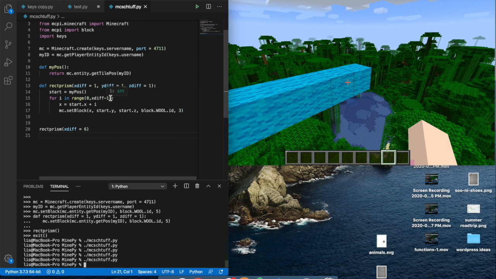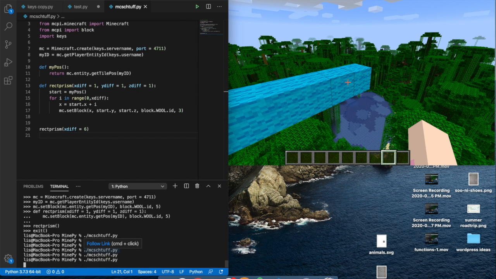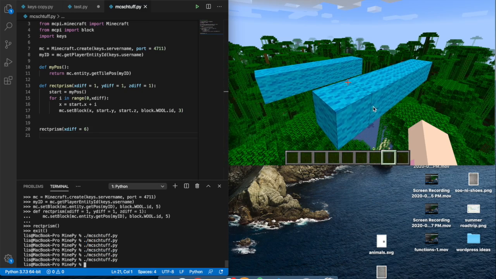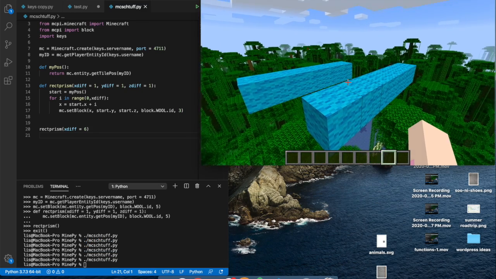Oh, I think that for X in range here, it actually stops when it gets to xdiff rather than after completing this second item in the range. So we did want to just leave that being xdiff there. So let's save that, run it again. And now I have something that is 6 blocks long.